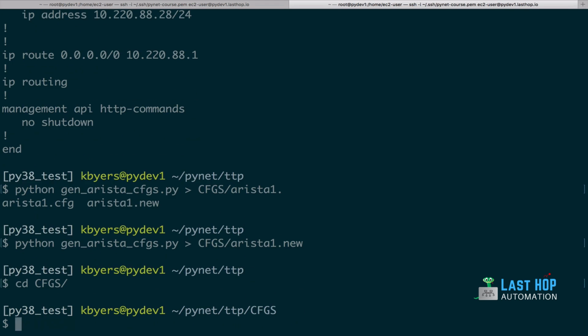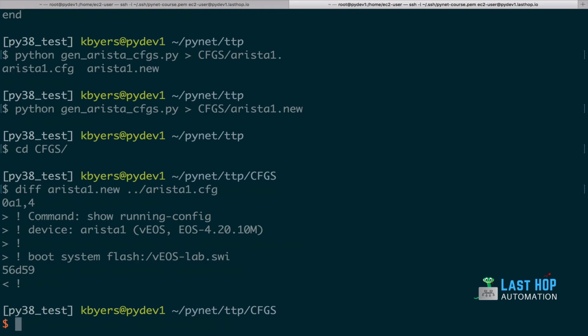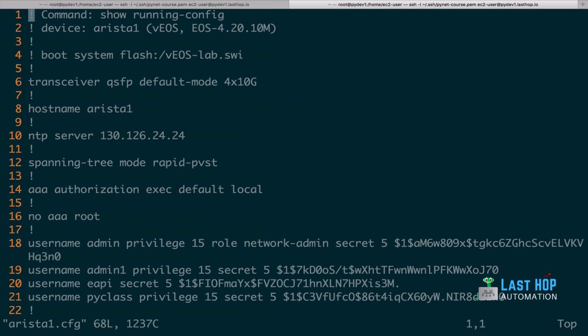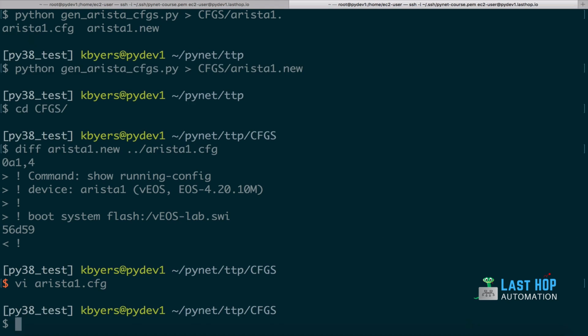And then I'm going to diff arista1.new, and I will compare it to the original config, which is arista1.config, and let's see the differences. Okay, so the only differences are a set of comments that happen at the top of the file, which I intentionally removed because in my generated config, I don't really need these comments at the top of the file. The only other difference is there's an extra comment at one line in my generated config.